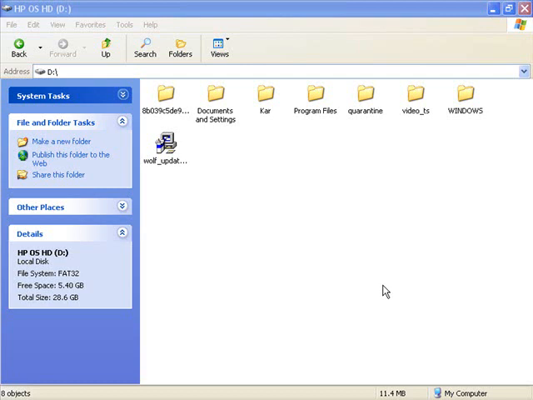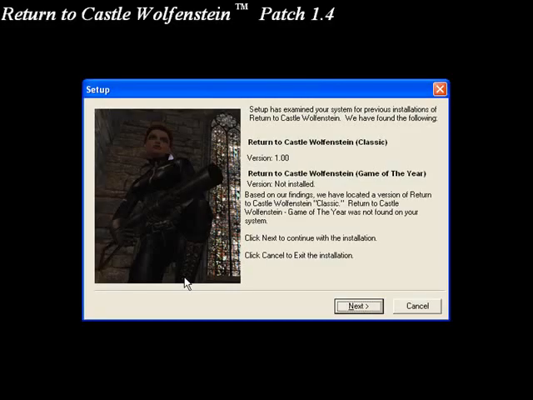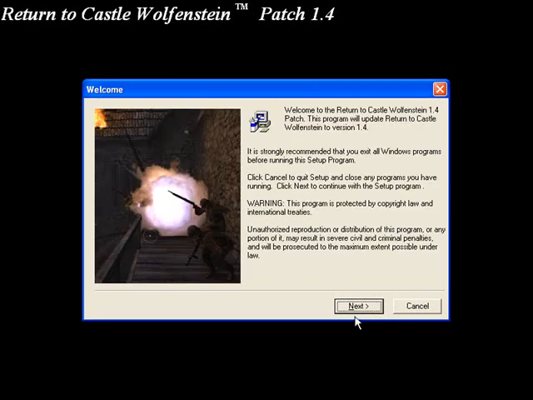Locate the Wolf Update 1.4 patch file on your hard drive and run it. Choose a language appropriate for yourself and select OK. If you don't see this screen, if you instead see a screen saying that Wolf cannot be located on your computer, then you are running a hacked version of Return to Castle Wolfenstein. Shame on you. PM me and I will help you with a workaround.